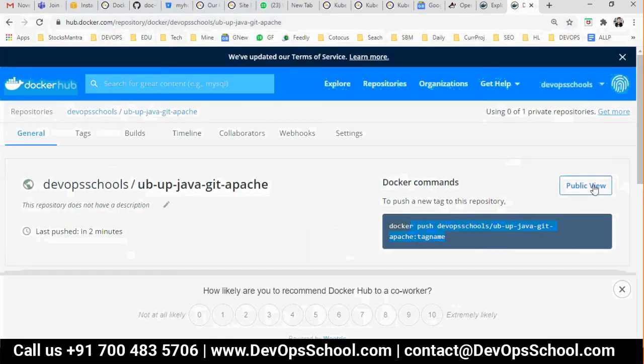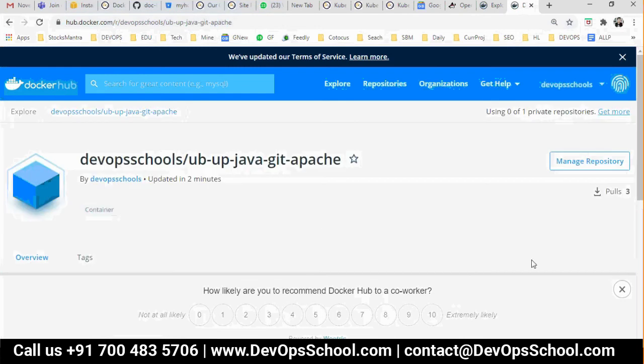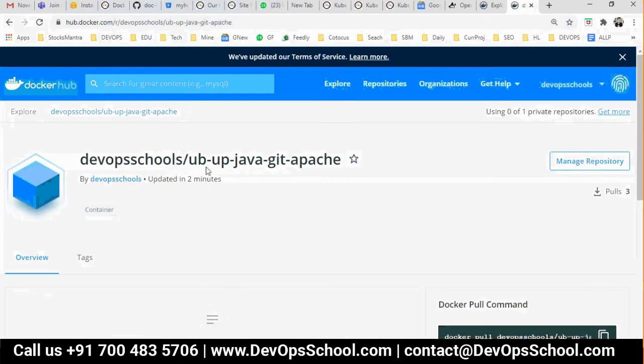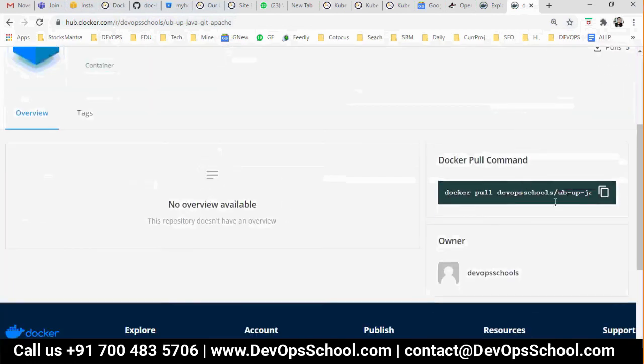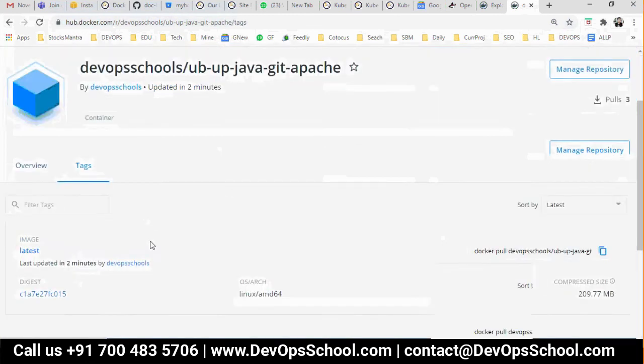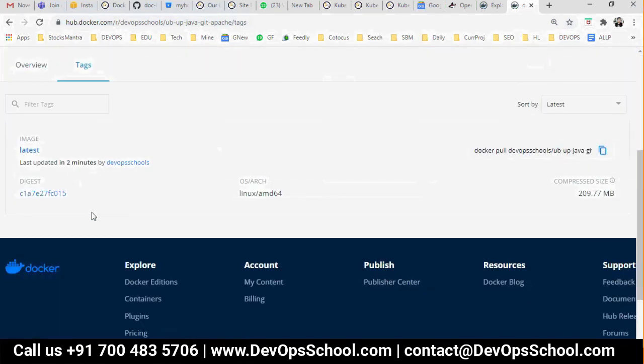And this is a public view. Now, anyone in the whole world who wants Ubuntu as a base with update, Java, Git, Apache, can use this image and pull it. Right now, only one tag is there, which is the latest. That's the default tag. And you are good to go.